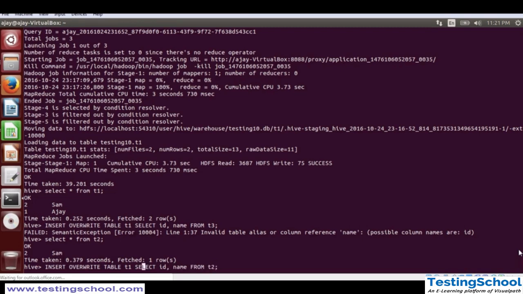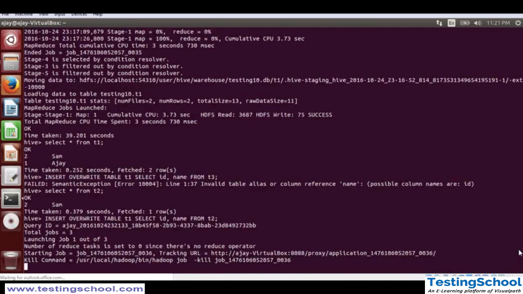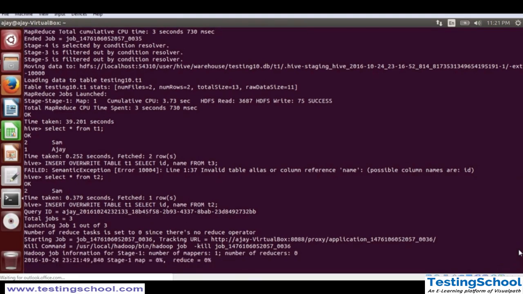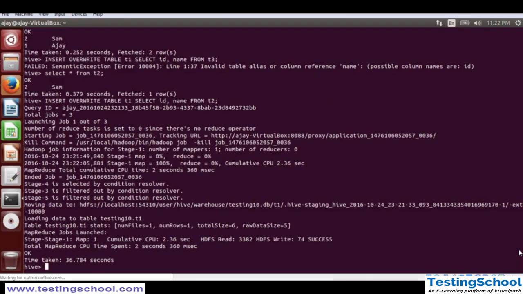So I am using the same command. I am just changing the query from which I am taking the values. I am taking the values from the T2 table. Let's execute this command. Now you can see my query is executed. Earlier, because the name column was not there in my T3 table, it gave the error of invalid table column reference. Now because T2 has the same schema, that is ID and name, it is giving me no error while executing this query. Now my mapper and reducer job is executed.